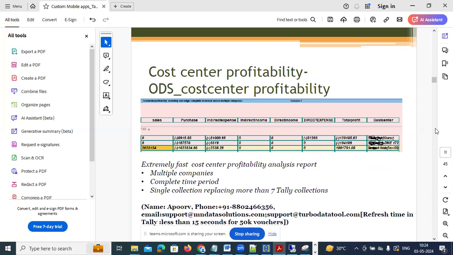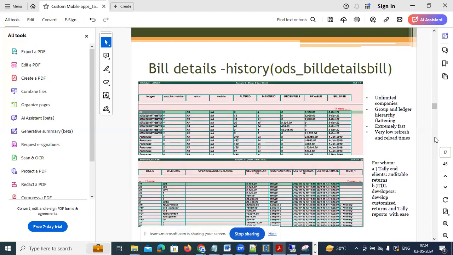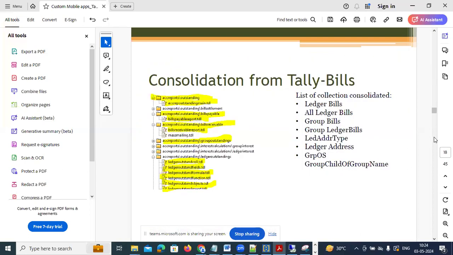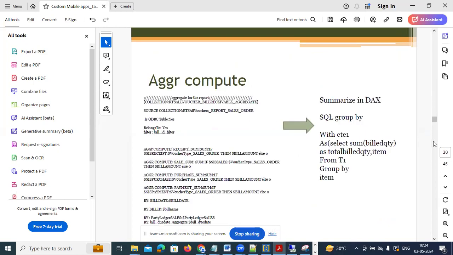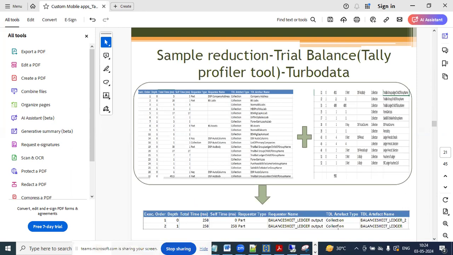Now, the benefit to your Tally partner and to your team is that how we calculate the speed is we use a Tally Profiler tool. Within the Tally Profiler, we check what was the source code number of collections and what is our number of collections, and what is the reduction in time. For most of them, we are coming down by more than 90% reduction.